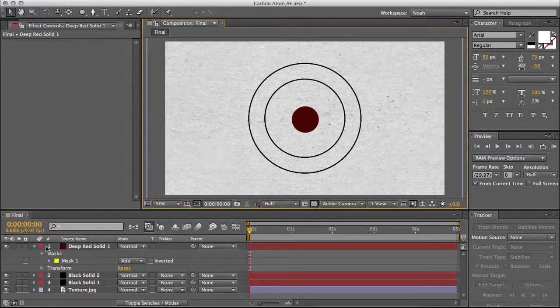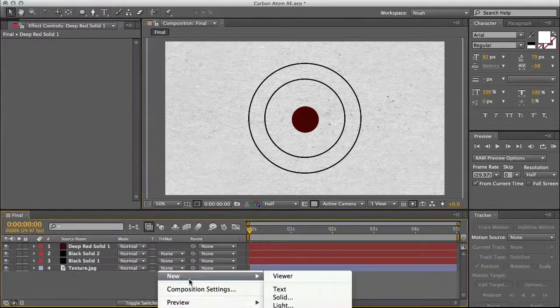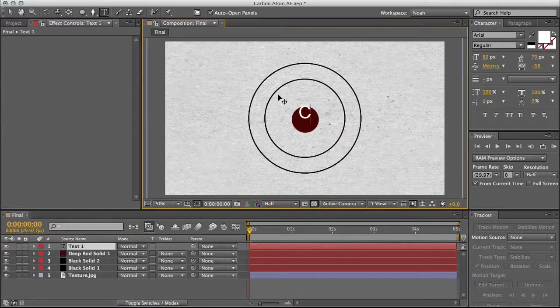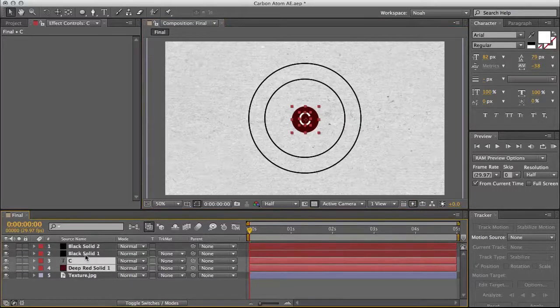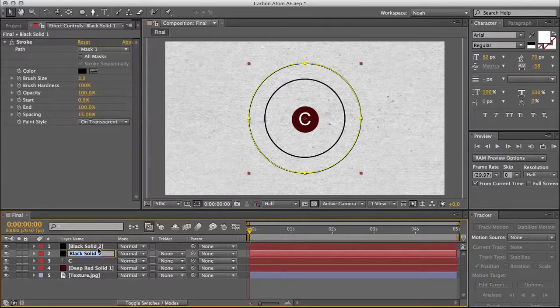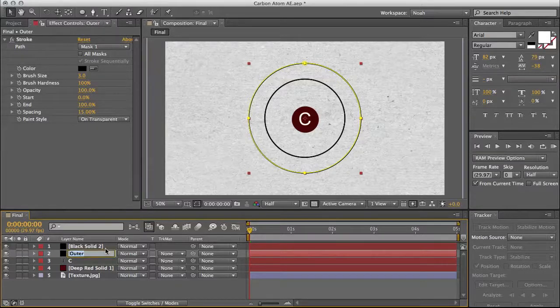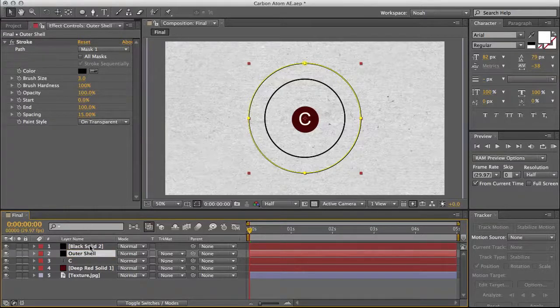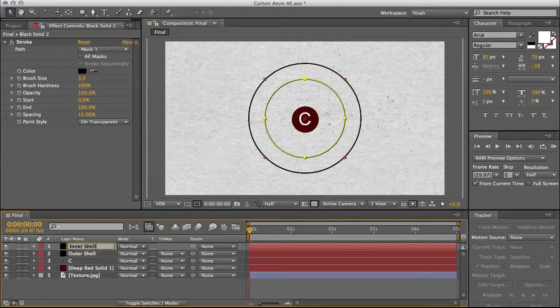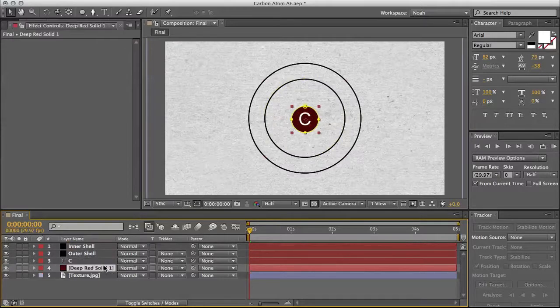Next thing that we'll do, well, let's add a C into that nucleus, since it is a carbon atom. Make sure no one's confused. Okay, move these down here. I'm going to name this my outer shell. And I'm going to name this my inner shell. Just to rename layers, you just click on the layer and hit Enter, and then you can rename it. And I'll name this Nucleus.